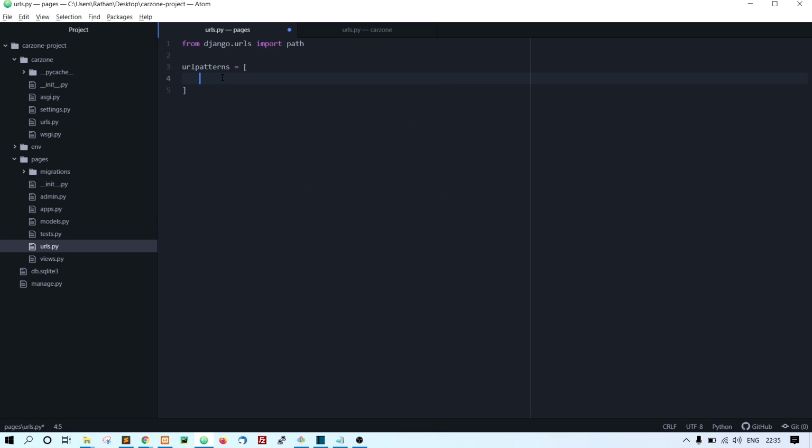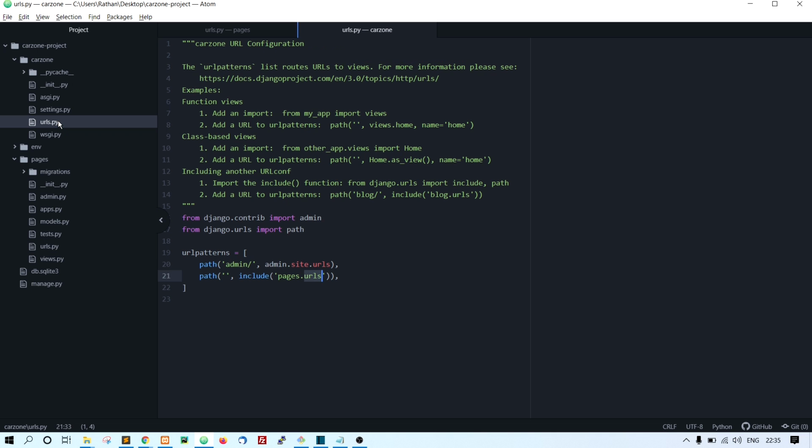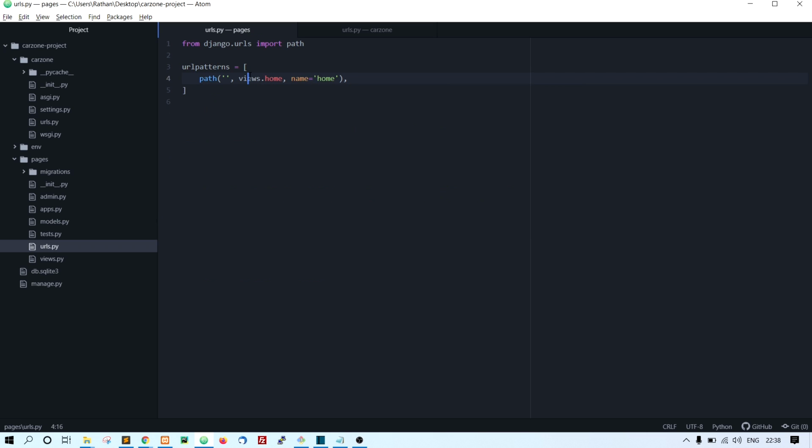Now we have to configure this here. Let's say path, home, comma, views.home, comma, and the name will be home. We have to put the comma here. In the project urls.py, we have used include, so we have to bring that in: from django.urls import path, include. Now we have to create the view called home.